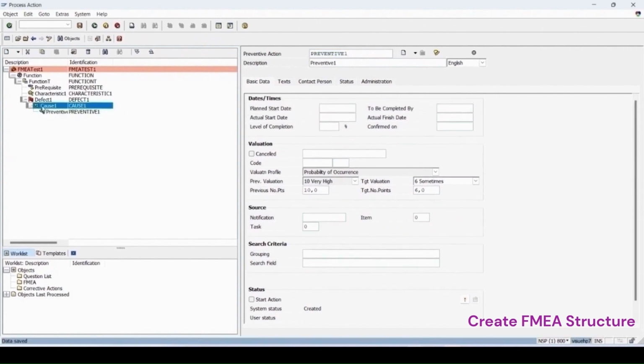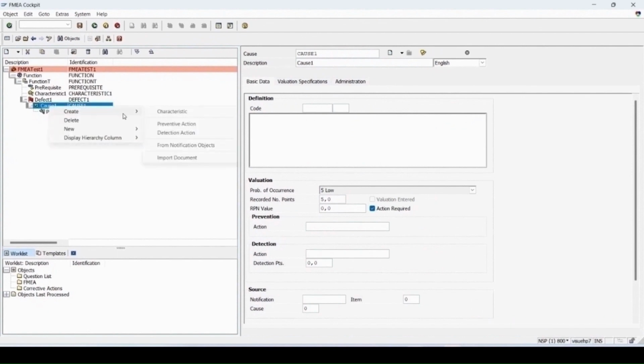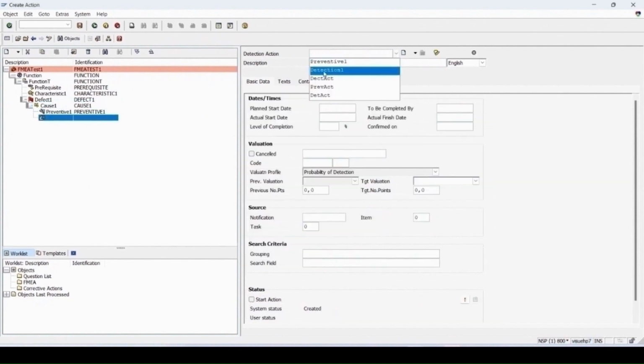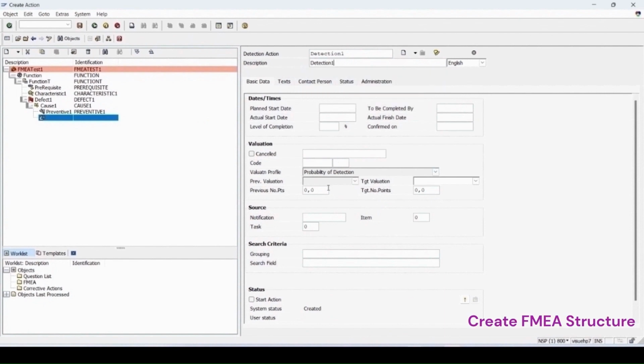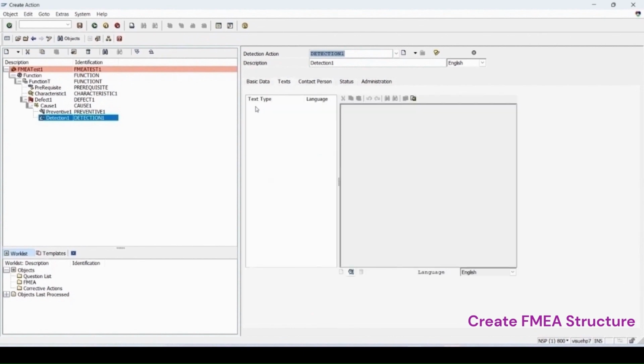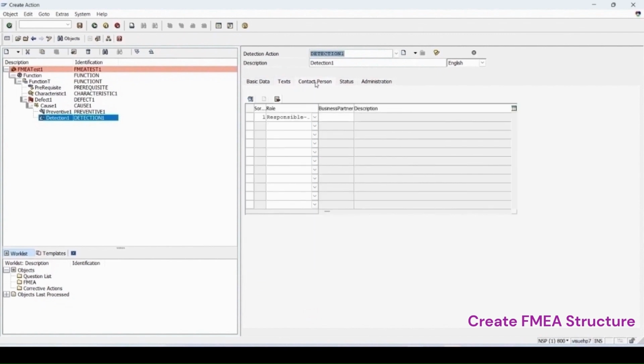Again go to the causes, right click here, click on create and then add the detection action. So I can enter the detection action information. This information is automatically placed, probability of detection. Here you can enter the target valuation which is expected. So if I enter 4 for this, remaining information at present is blank. In this part, if you want to maintain some extra text, you can maintain, or if you want to add a concerned person, you can add those things here.